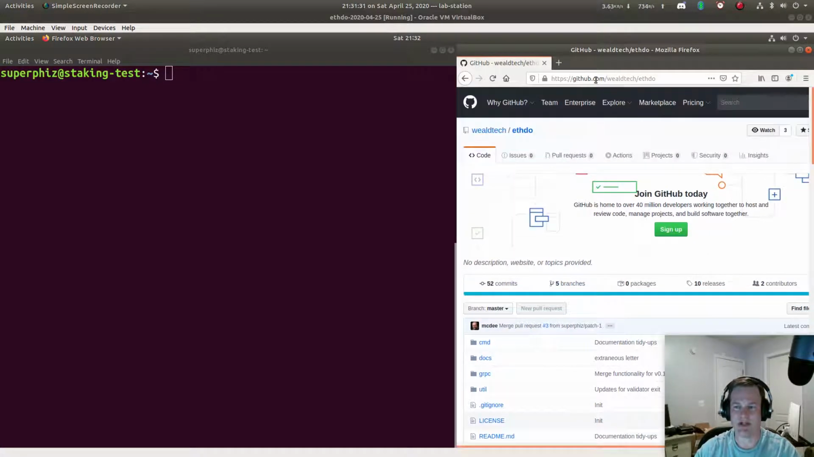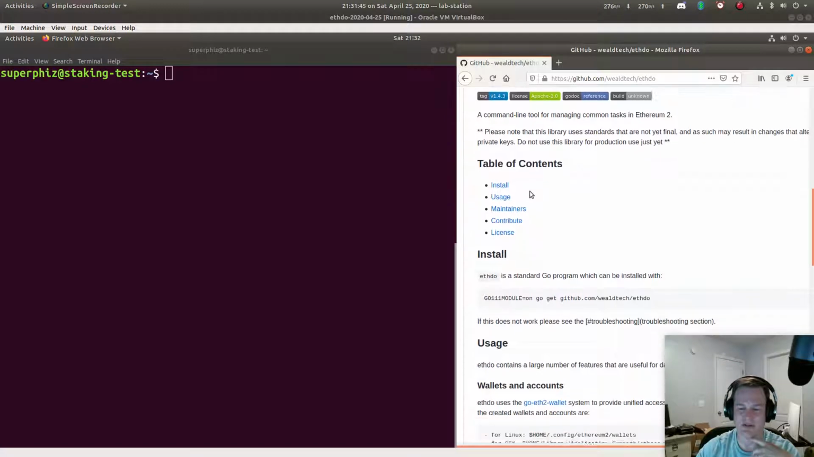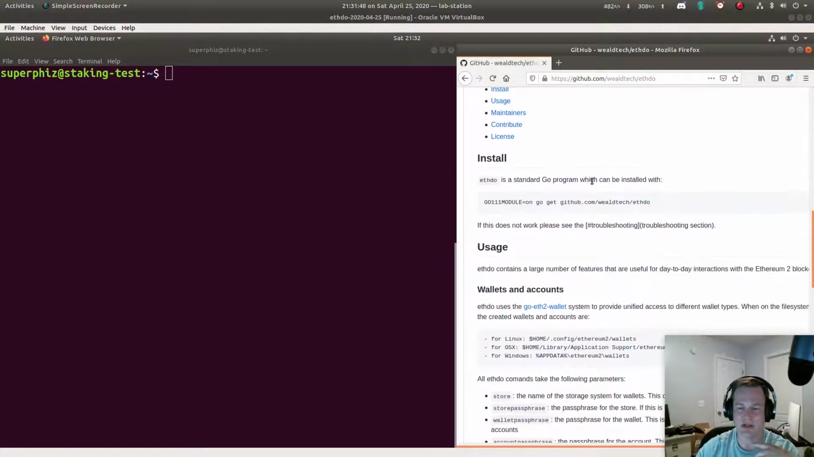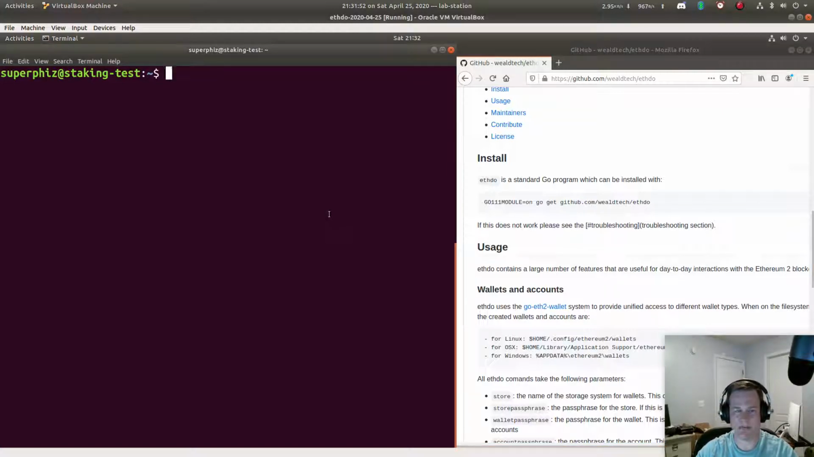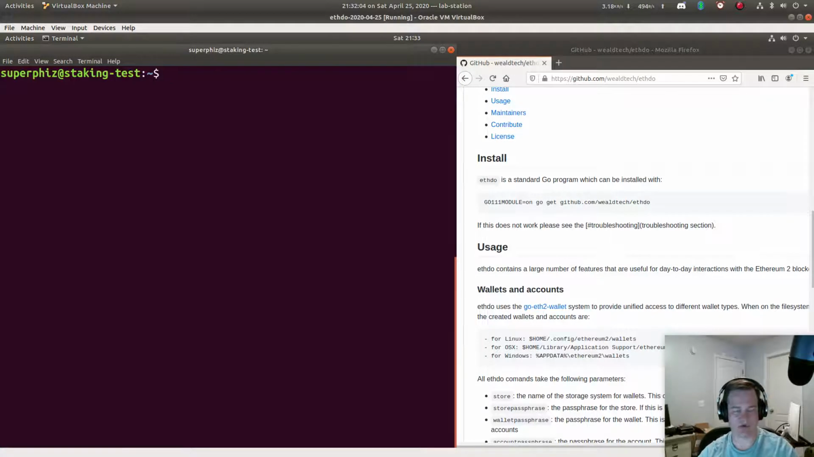So I'm beginning here at github.com/wealdtech/ethdo. Last night I went into docs, but tonight I'm just going to focus on the installation, and I'm going to go through here. Ethdo is built on Go. I'm beginning here with a clean target, Ubuntu 18.04. Okay, yeah, it's clean. And I'm just gonna walk through these instructions.